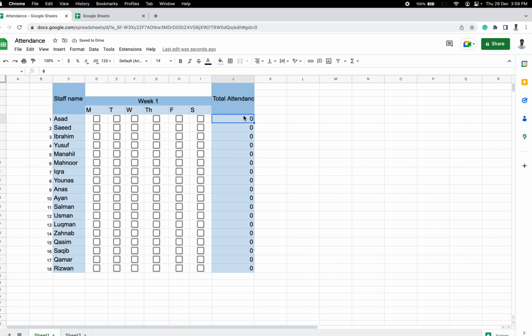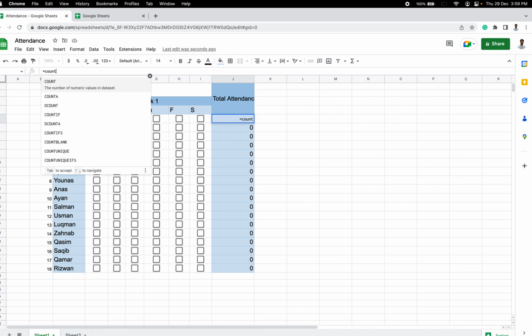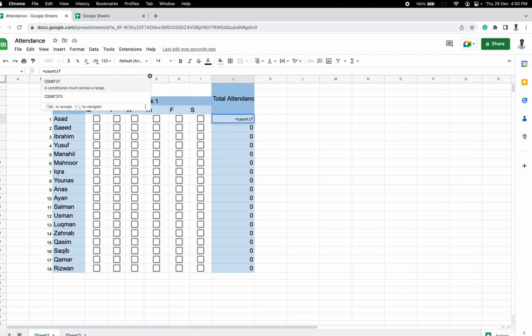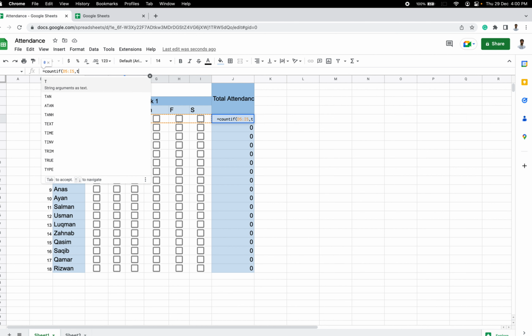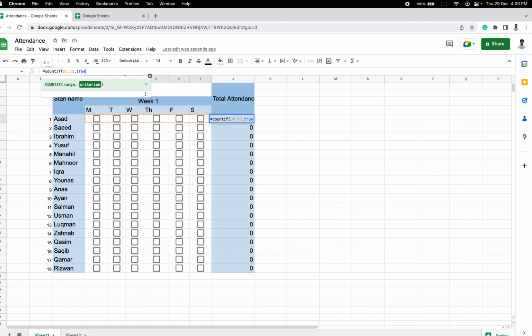For example, in this cell I'm going to add a formula to count the attendance. Select the cell and drag. After that, put the comma and true, close the bracket, just enter. Now we have successfully added the formula on this row, but not implemented on this.